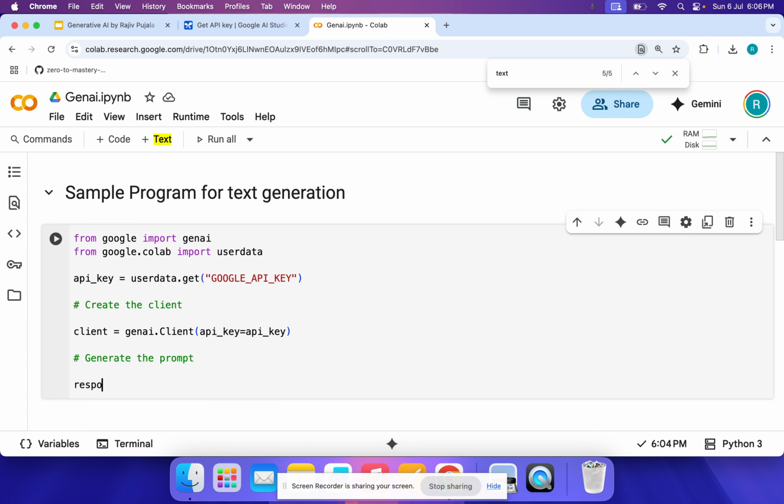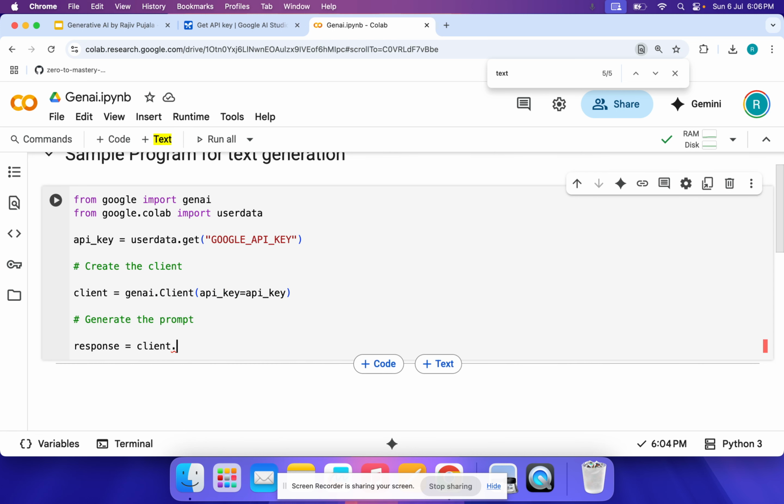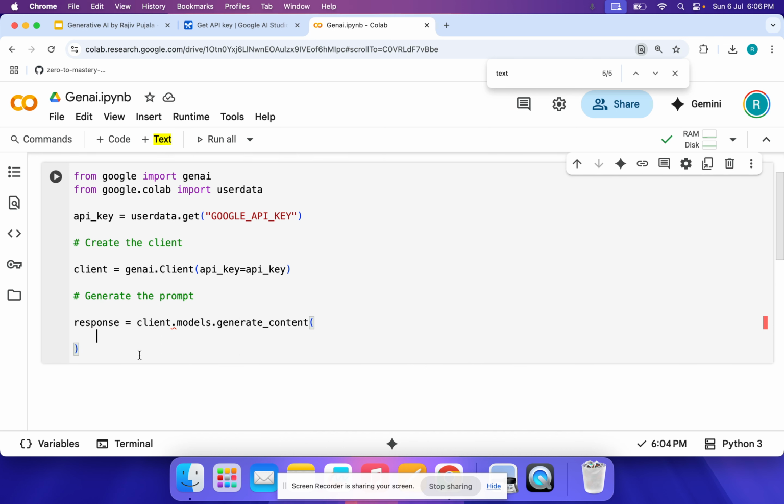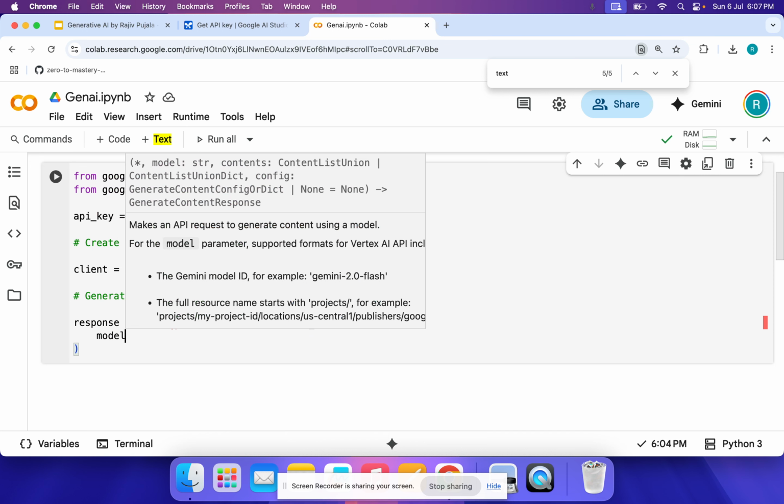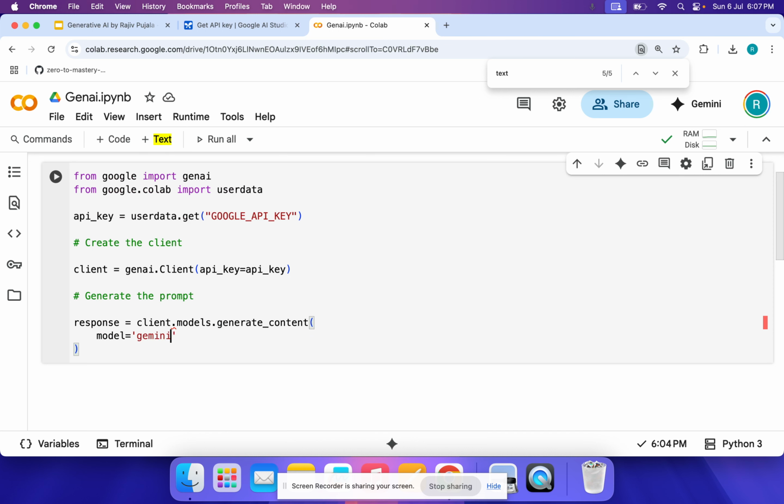Okay, let's say response is equal to this client. Instead of writing the client here, you can just write everything over here, but we have to keep our code neat and clean, right? client.models.generate_content. Then we need to know which model we are going to use. For now, let's say we have only one model, which is Gemini 2.5 Flash.